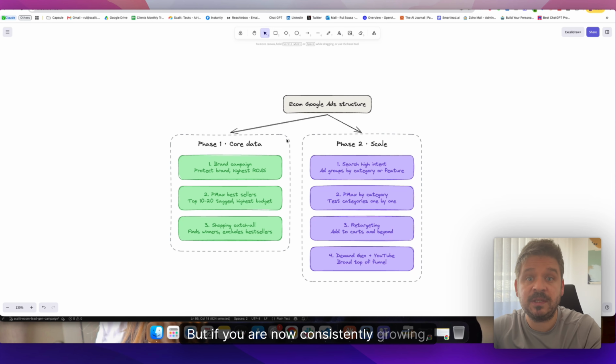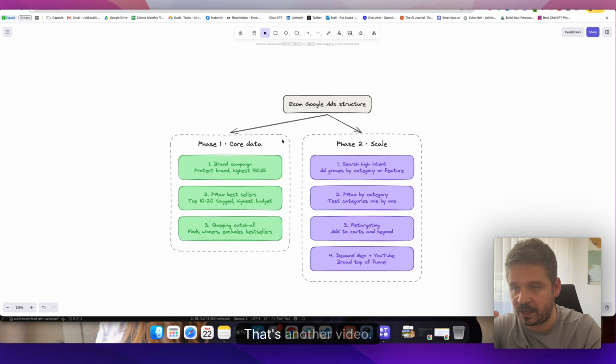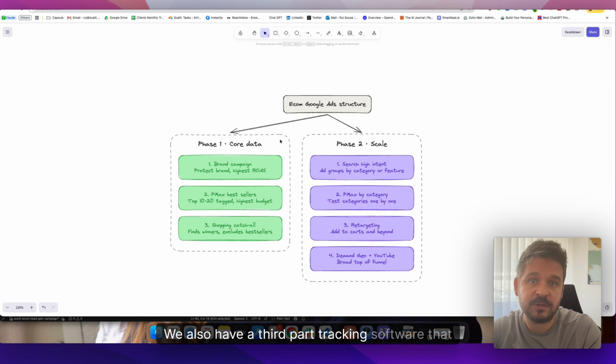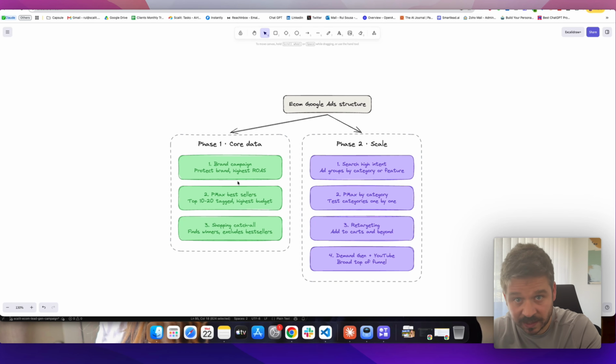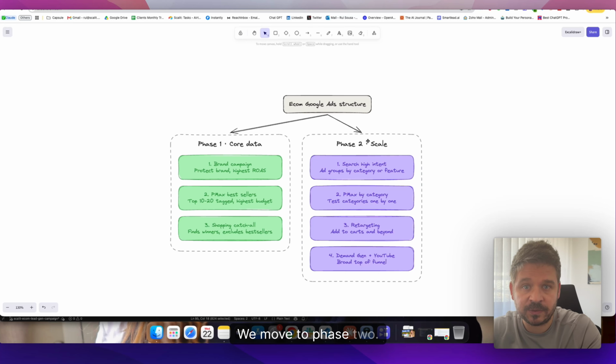But if you're now consistently growing, now you are consistently getting ROAS, of course the tracking is also really important. That's another video. We also have a third-party tracking software that we use to track almost 99% of the sales, which is amazing and learns way better. That's something we implement on our clients. But when you have enough data, you are consistent, you're getting sales, the revenue is at least consistent, we move to phase two. And phase two, again, needs more budget.